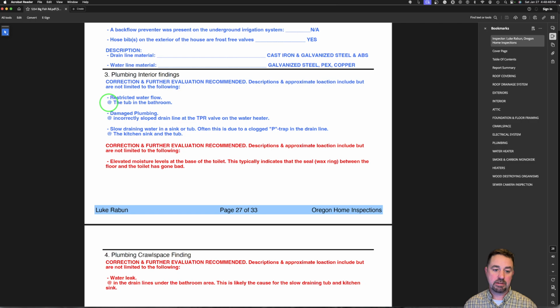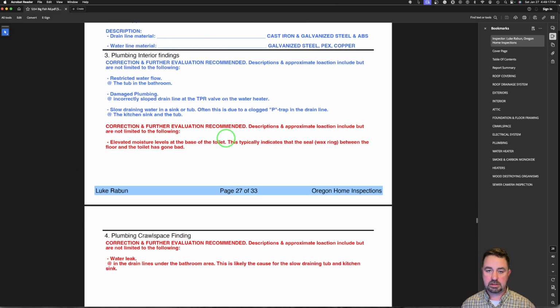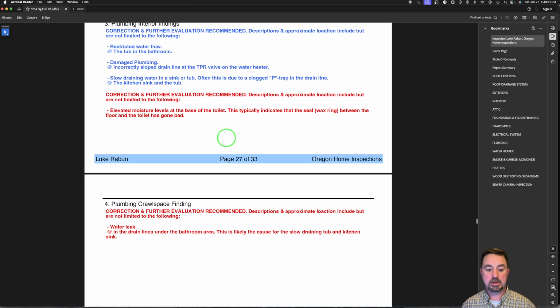And so then you have the @ symbol, and the @ symbol is going to identify the location. So for instance, this house only had one bathroom, but if it was a larger house, I would put restricted water flow, and it would be at the bathtub and the upstairs guest bathroom. And so you would know where to look and send the plumber, whatever the case is. So not all comments have a picture, but usually the red ones do. So again, finding the comment, looking at the photo, it's just a great way to bring you into the home inspection experience.